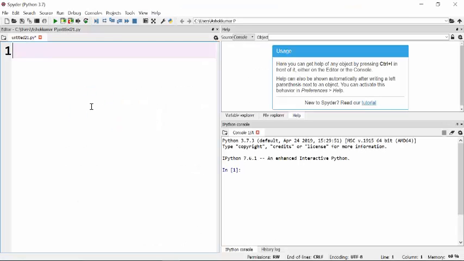Hello everyone, in this video we will see the concept of strings. Strings are basically a collection of characters. In Python we will enclose a string within either single quotes or double quotes. There are a couple of methods in which we can create a string, and we will see them one by one in this video.